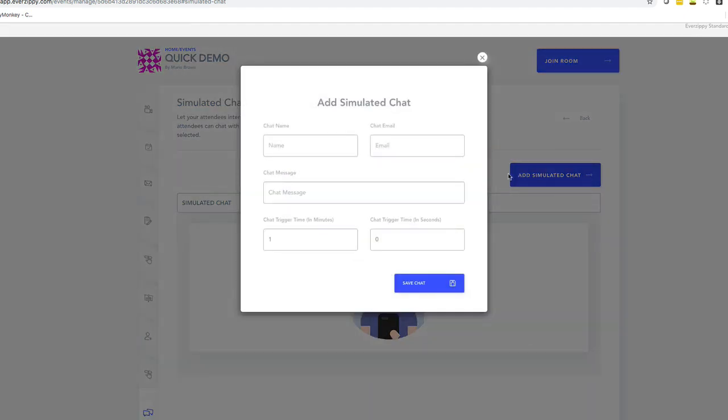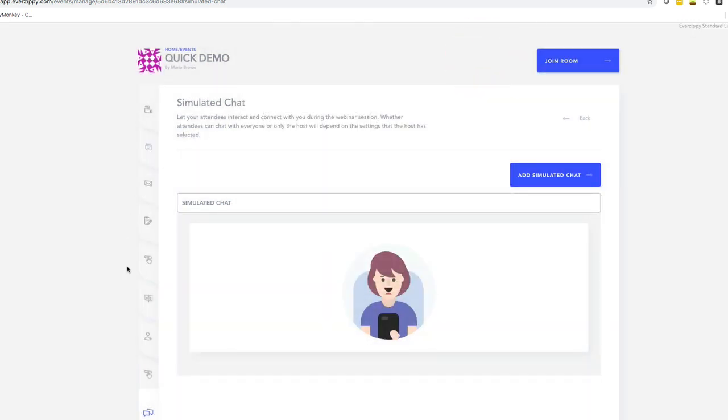You can click here on simulated chat, and you can actually create names. You can create chat messages, questions that people are asking, and then when people attend your presentation, it's going to look like you have actual live attendees, which is cool as well. So full customization, hundreds of features.